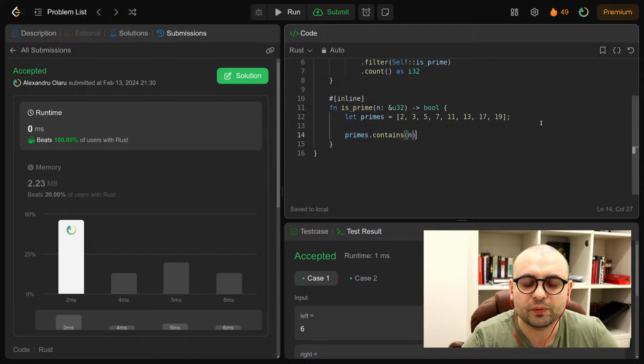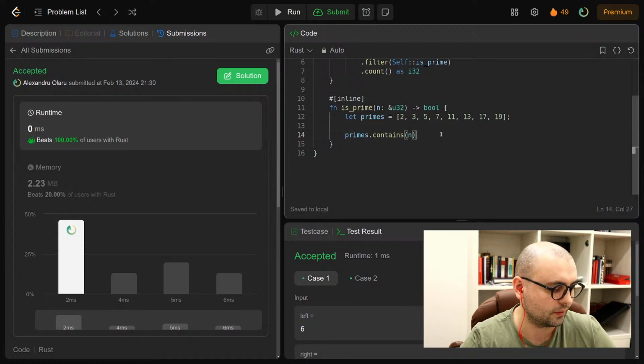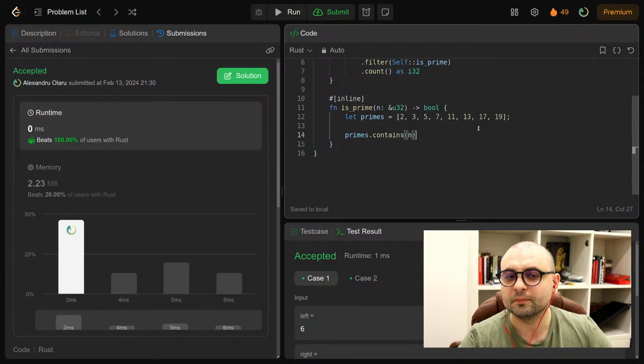How to do it in constant time? Instead of primes written in this form, I would use a hash set, and I'll check if the value is in the hash set. So pretty much I'll change the data structure, but I gain a ton more time.